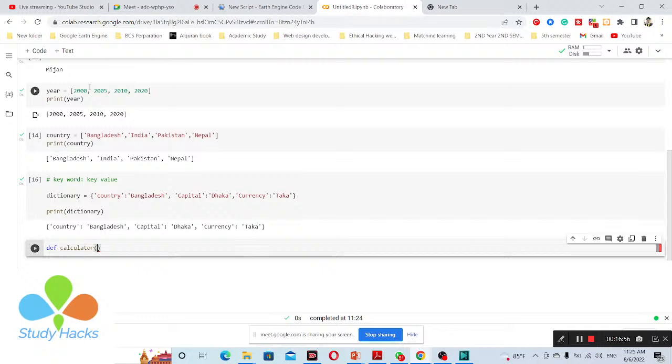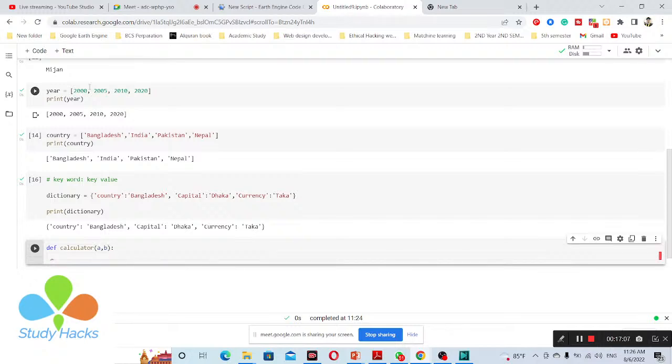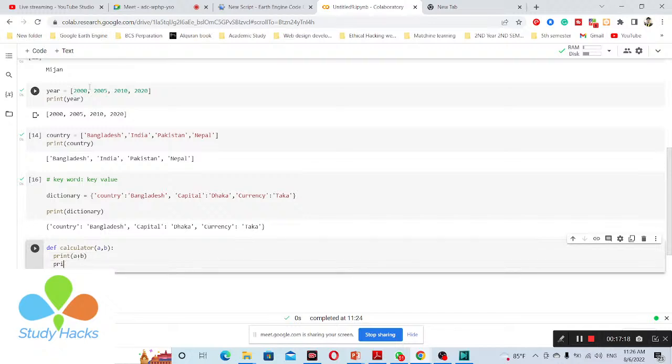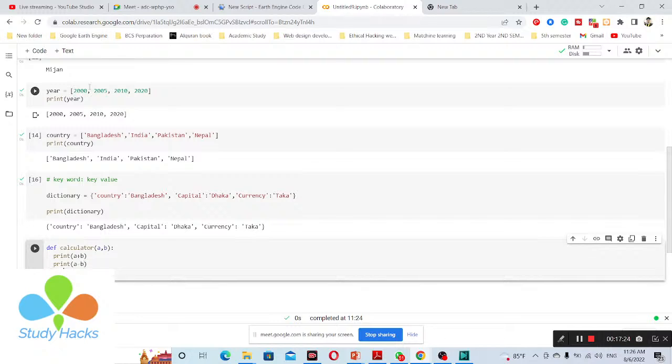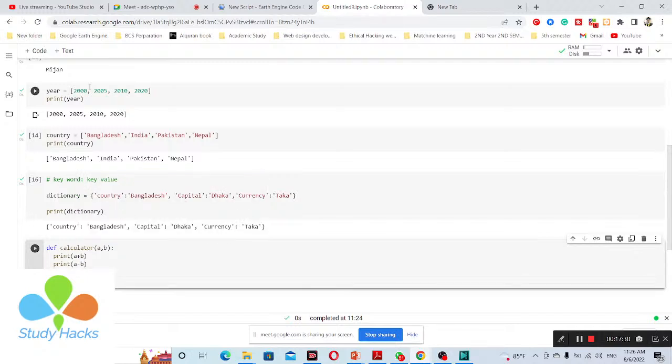So this time I want to calculate any two numbers, and I define these two numbers as A and B. Then I simply use the colon sign. After this colon sign I put my argument. My argument is that I want to print A plus B, this is my addition. I want to print A subtract B, this is my subtraction. I want to print A multiply B, this is my multiplication. I want to print A divided by B, this is my division.